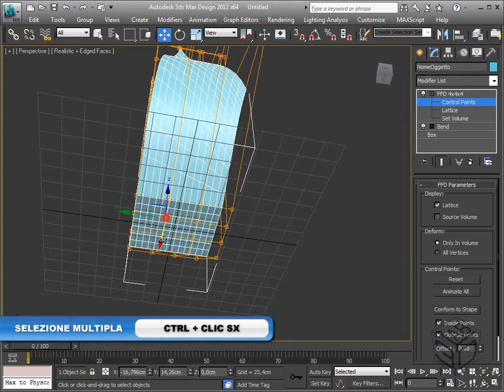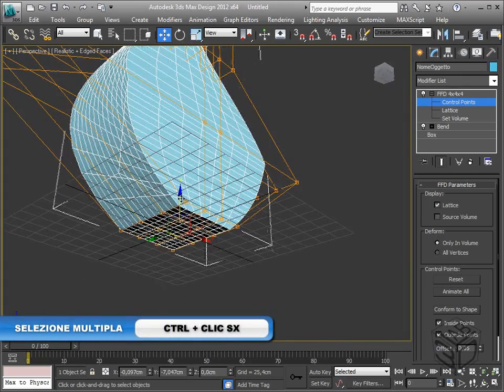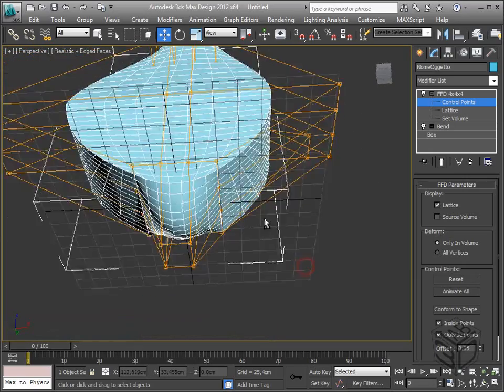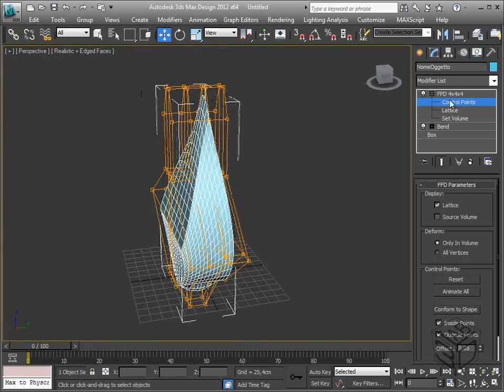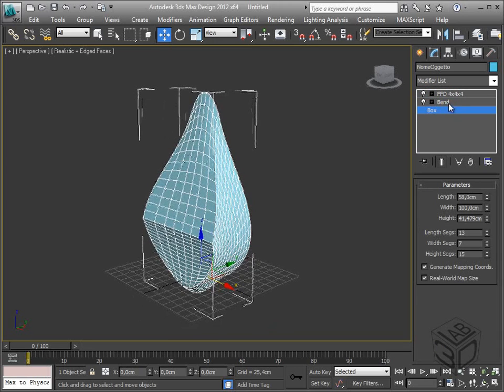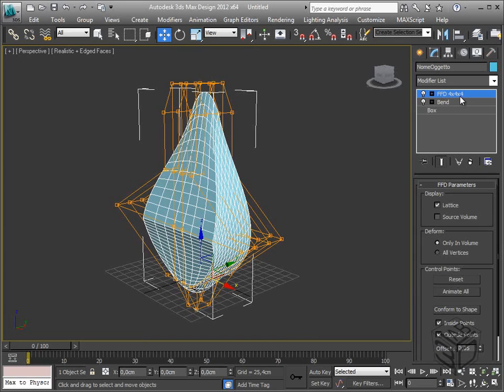I remind you that with the control button it's possible to add elements to our selection. Here is how our object looks under the effect of these two modifiers. Box, bend, FFD 4x4x4, free from the former.